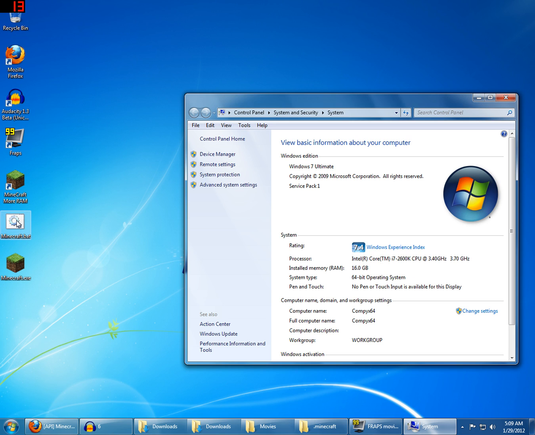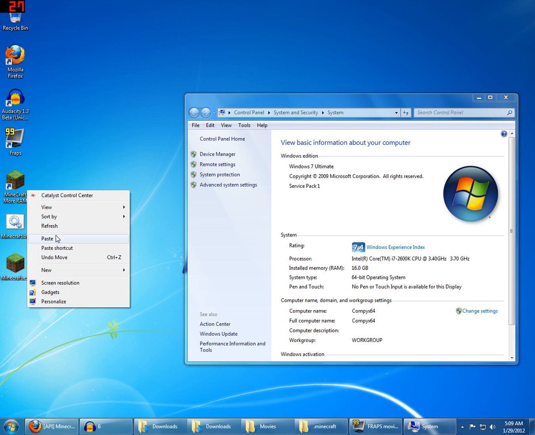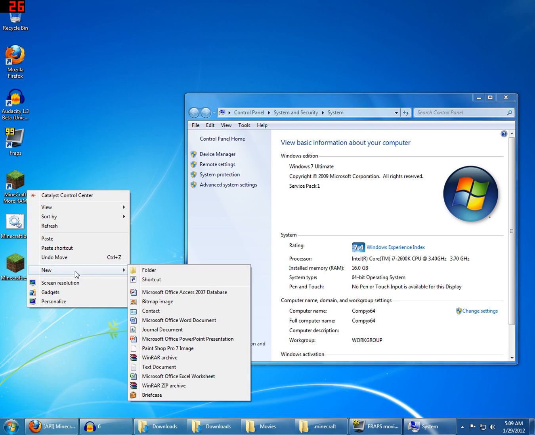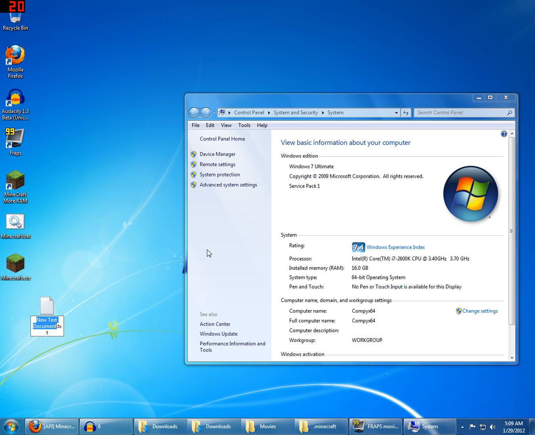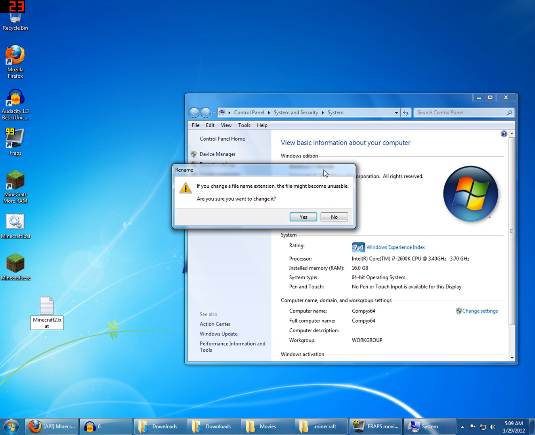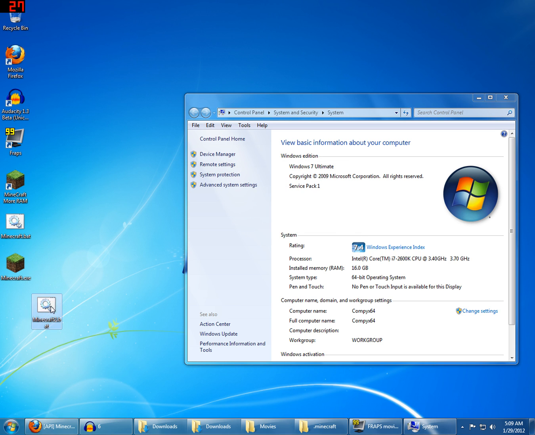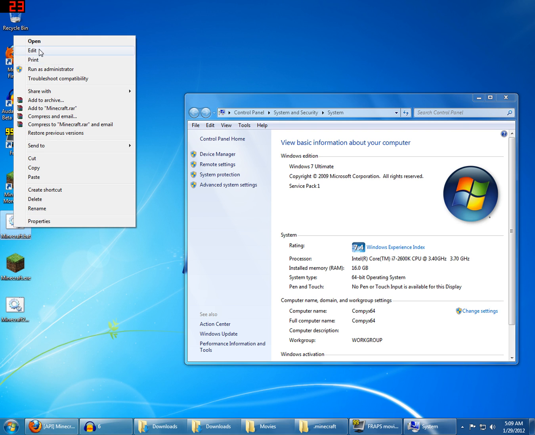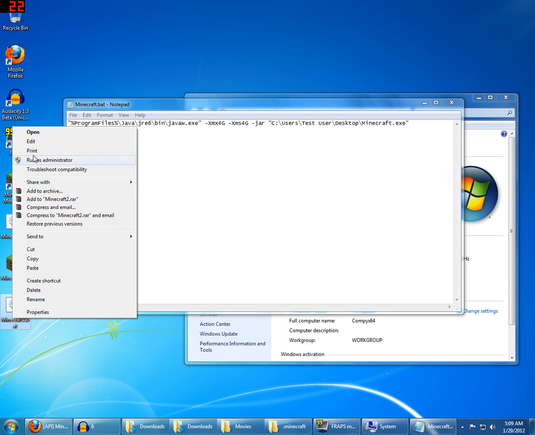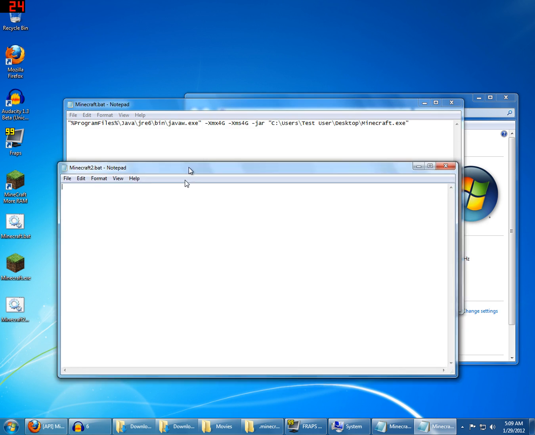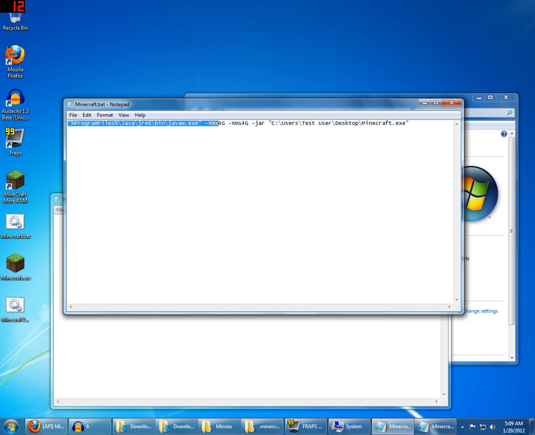But what you want to do is create a new text document. Let's just rename this to Minecraft2.bat, B-A-T. And I'm going to edit this. Right click on the new file and edit it. And you want to put the contents of this into it.